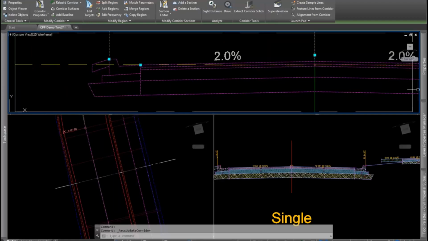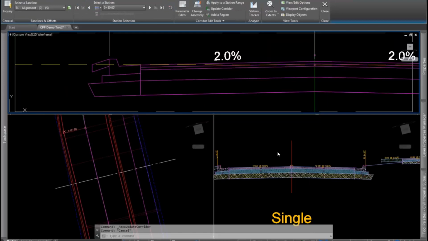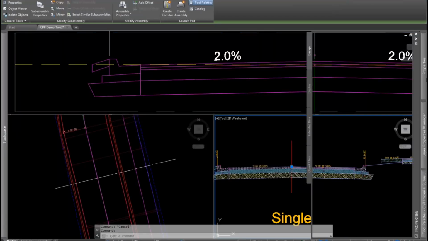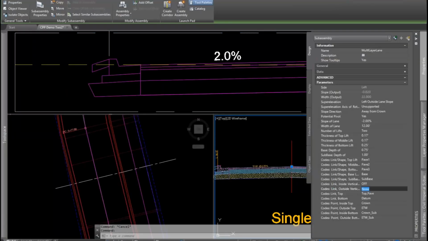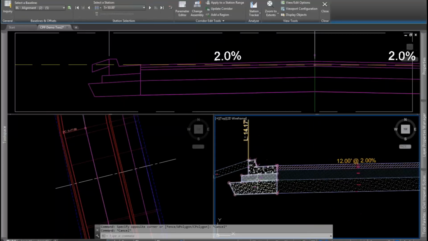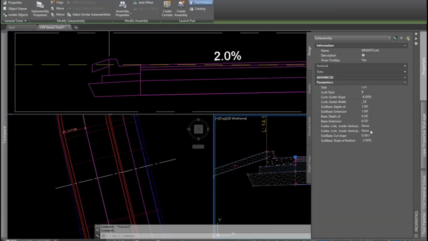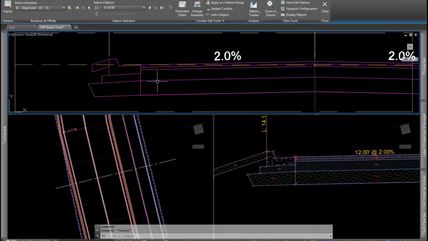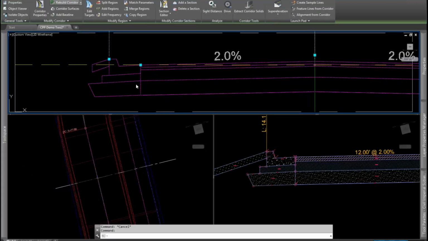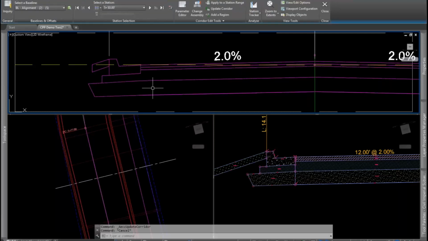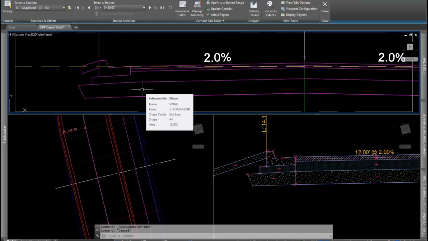Same thing with the outside. We have that kind of control. So let me show you how you can really kind of adjust this stuff to your liking. So the outside vertical links, let's set that to off. And then of course, here's the curb. I'll talk a little bit more about this in a second. This has inside vertical links as well. We could set those to off. And if I rebuild my corridor, those links turn off.